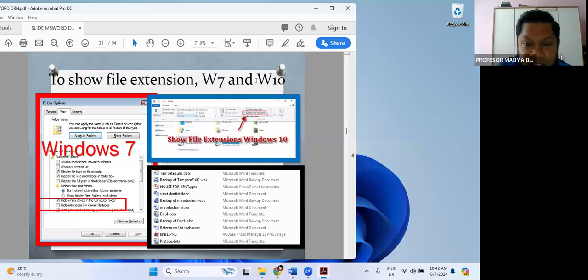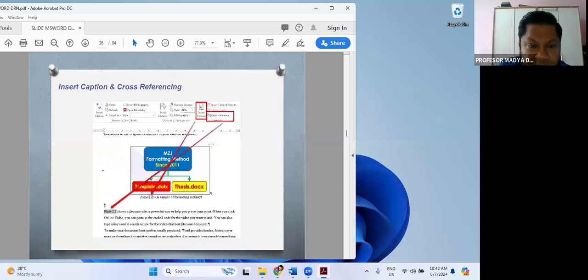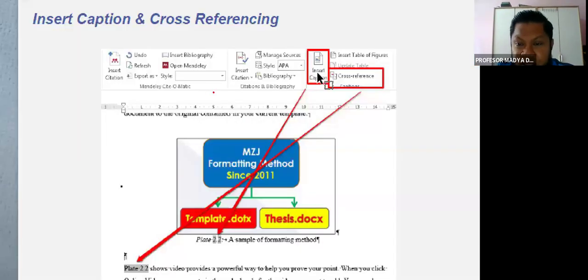To show file extension, W7, okay. This is going to be a hands-on. This again is insert caption. So what is insert caption? You want to generate the figure numbering, you use this insert caption, so it will appear like that. If you look closely, there is a shading behind 2.2, which means behind the 2.2 there is a coding.